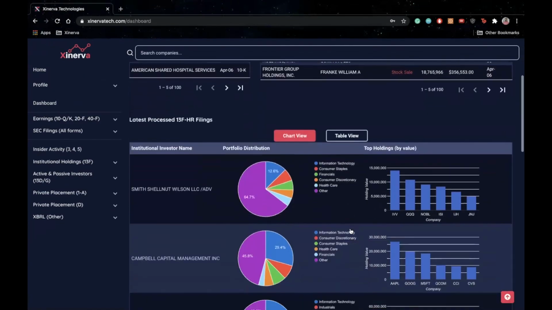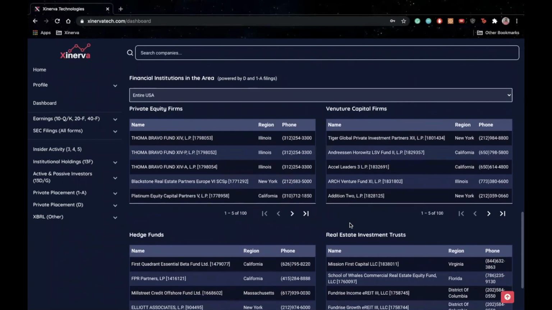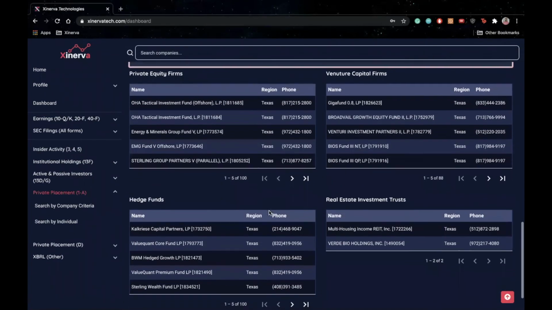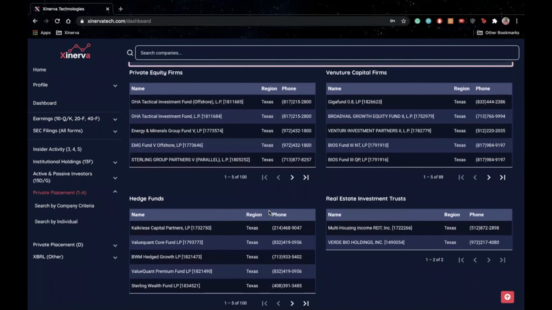Going back to the dashboard, there's one more feature I'd like to cover, and that's the 1A and D filings. You can find private placement prospects by searching through company criteria, or you can find specific financial institutions. So if I want to see financial institutions in Texas, that's what I've pulled up here.